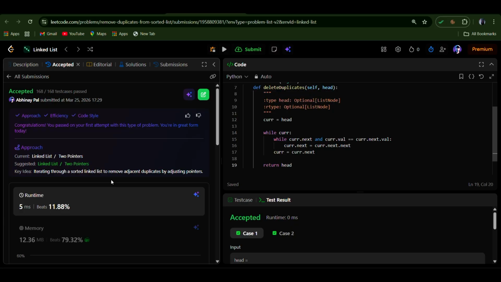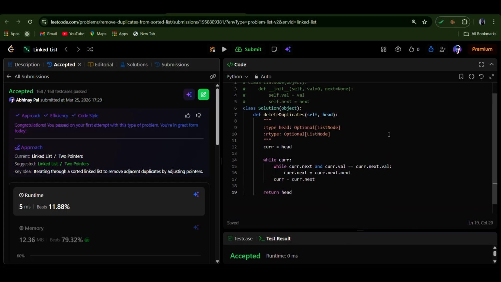Okay, so this is the problem for today. Tomorrow will be the next problem on linked list. I am just improving my English speaking.